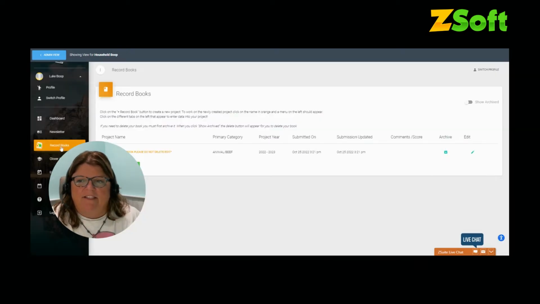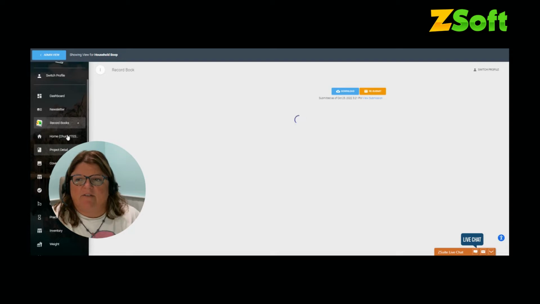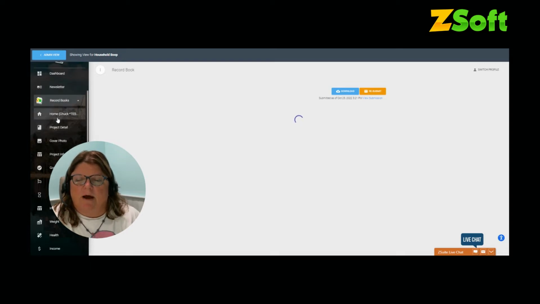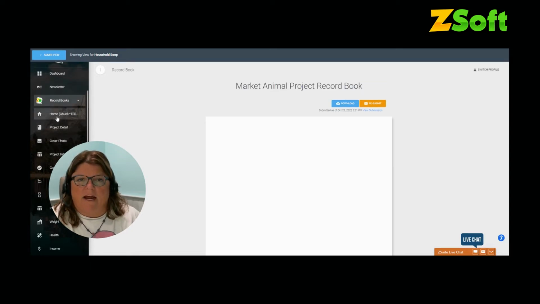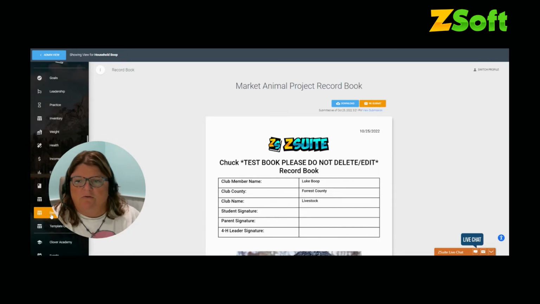and you'll notice here we have a tab called Record Books. And so we're going to click on the record book that we want to work in, and you'll notice here on the left hand side of the screen a submenu is populated for this market animal record book. So we're going to go ahead and work down to the bottom tab called Record Book, and you'll notice here that the book itself is populated. We have the option to download the record book as a PDF file, or we can email it to our club volunteer.